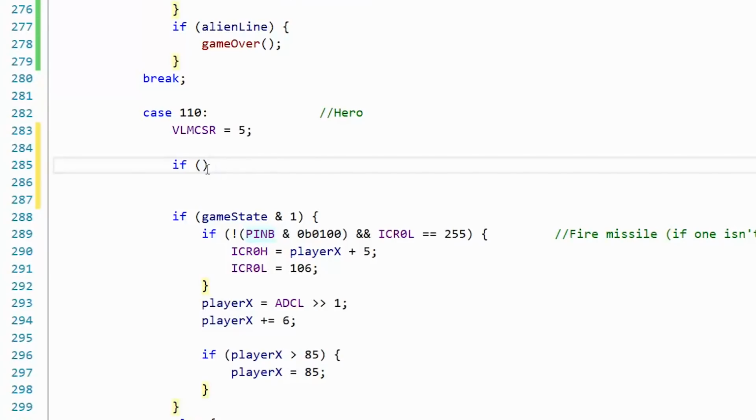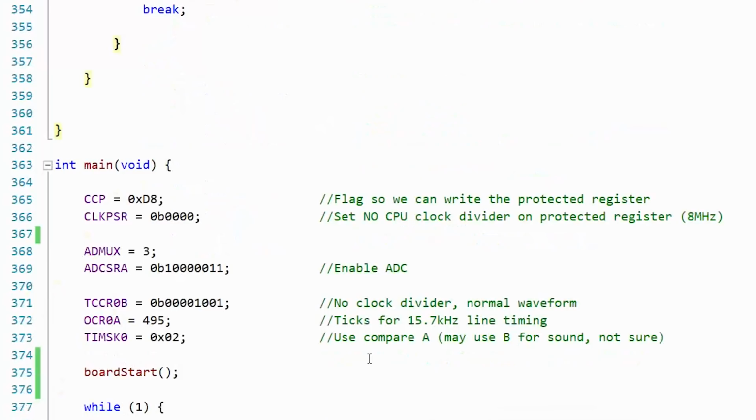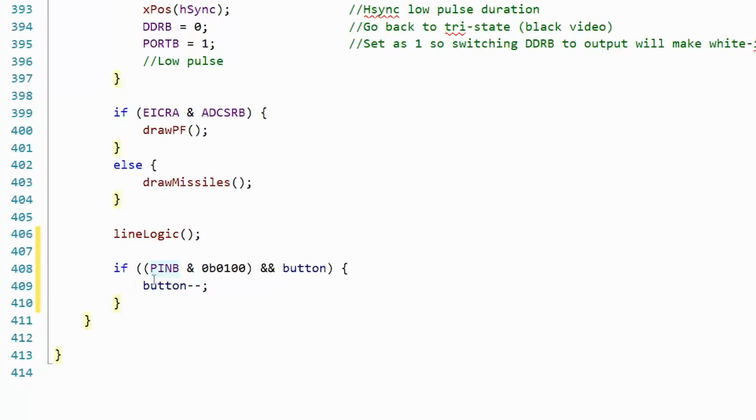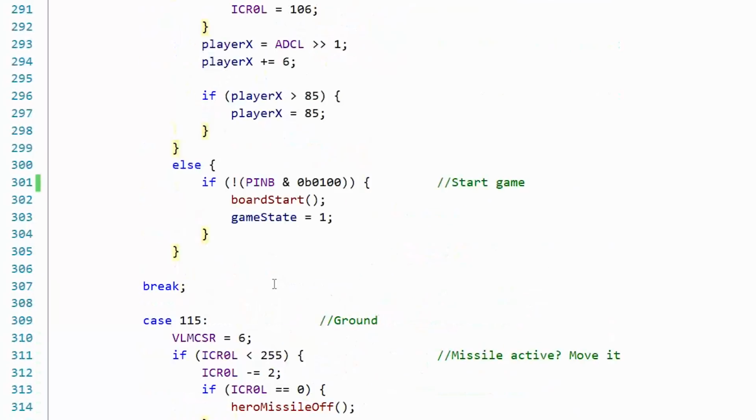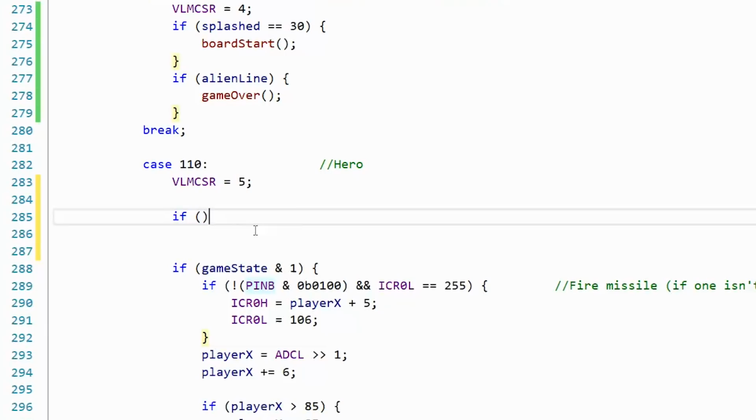I think we're also getting a debounce issue, so I'm going to make it where you have to wait at least a third of a second before you can press the button again. Yeah, that might be a bit much, but we'll figure it out. So we'll go up here. Actually, let's only do this once.